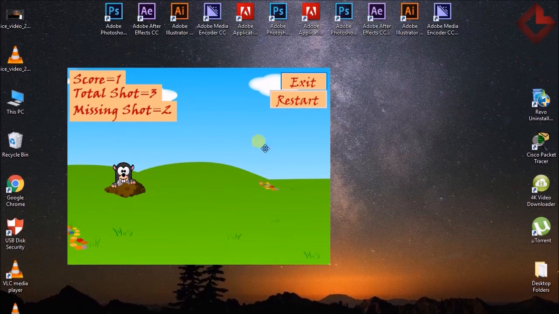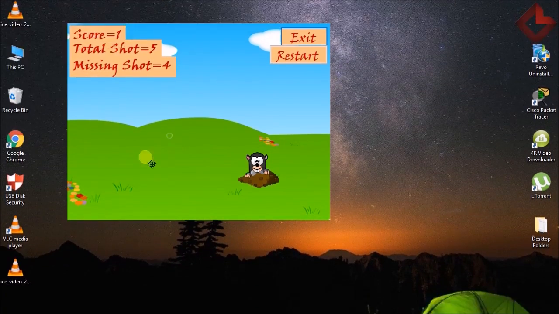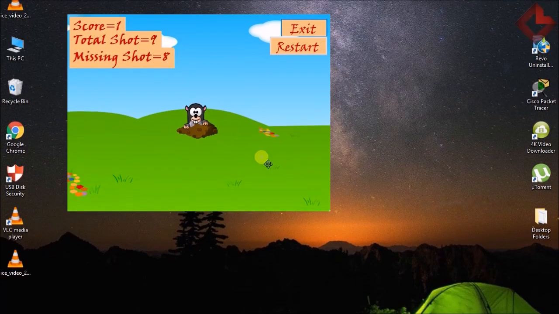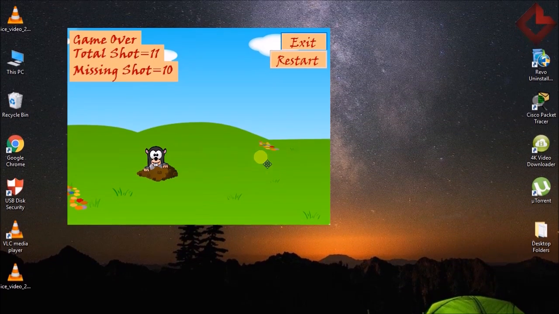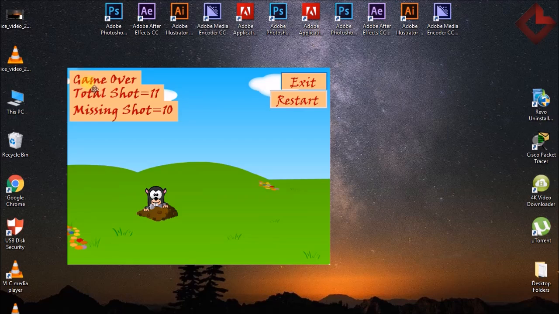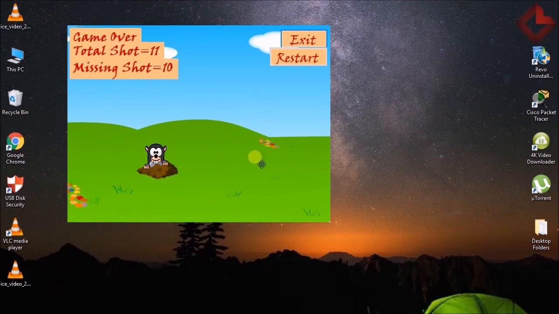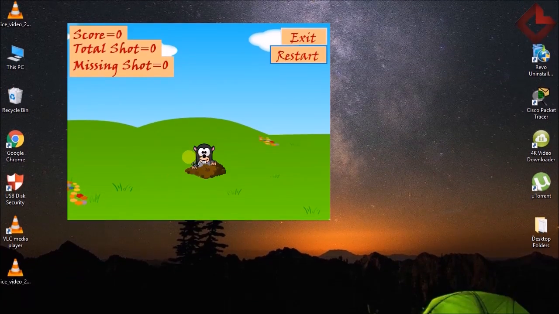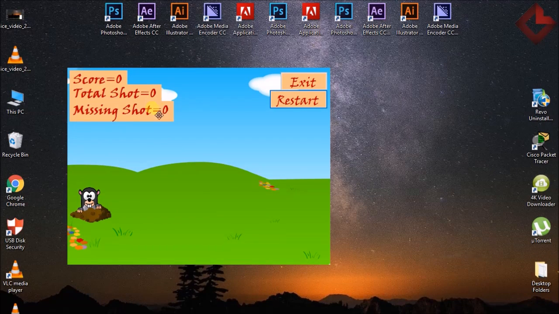This game will be terminated or end when the missing shot is equal to 10. So let me show you. I'm just making some missing shots. Whenever it goes to 10, here you can see the message game over. Whenever you click on the restart button, the game restarts and the scoreboard is also cleared.